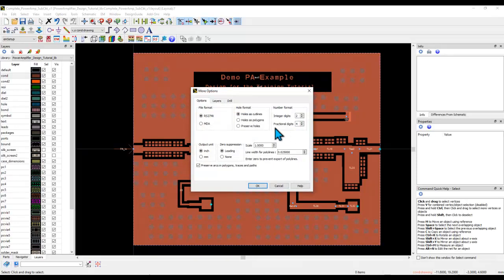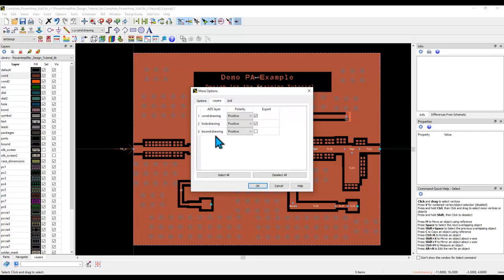Click on more options and you can select the options as given to you by your fab house and select the layers which you want to export. So bound layer is my outline layer. I necessarily don't need to have it in Gerber, but in case your PCB fab house wants you to give an outline, you can select that. And also you can choose positive or negative polarity in the Gerber file generated.